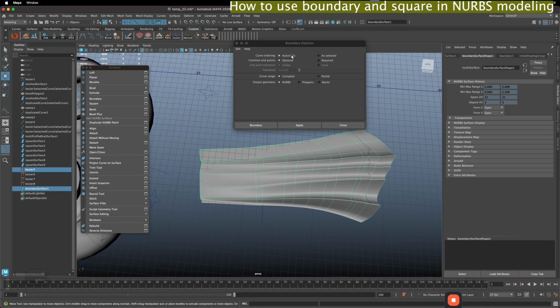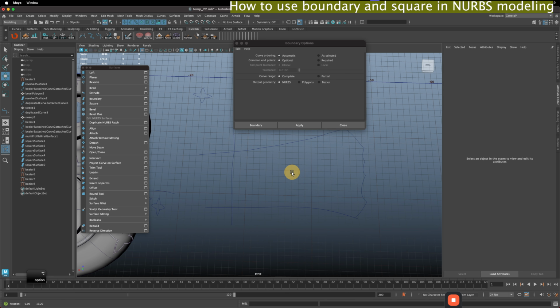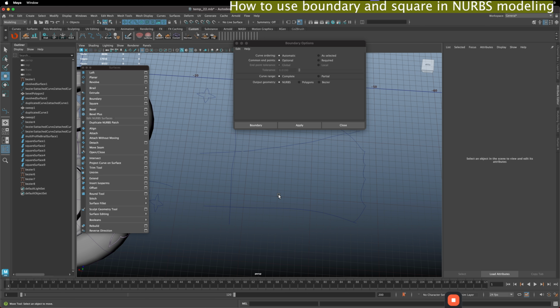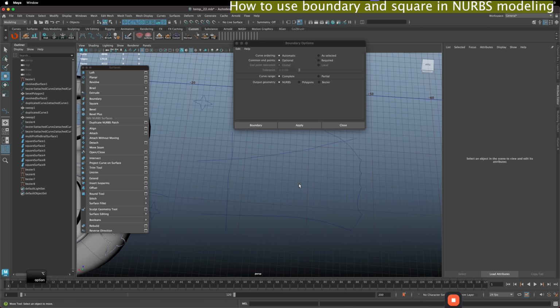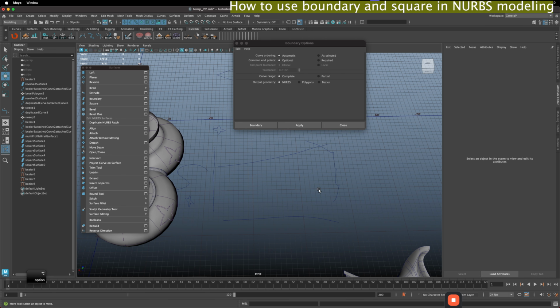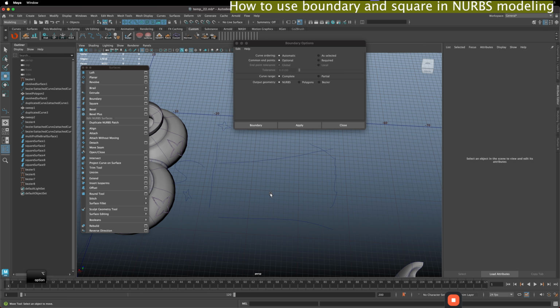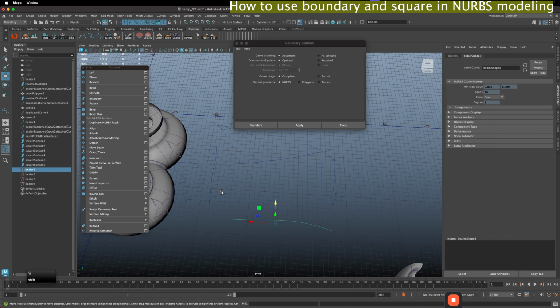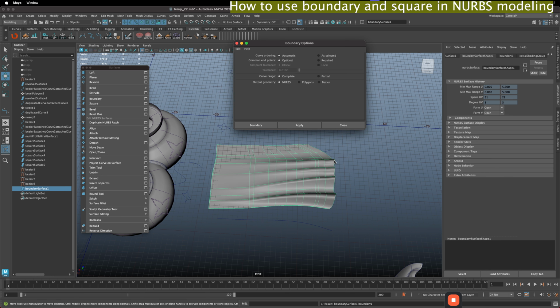Boundary will work with 3 curves as well. With boundary, however, the order of selection is very important, because the last selected curve would probably be the most accurate. You will get the most accurate surface attached to the curve on the last selected curve. For example, I separated my curves and moved them a little bit away from each other. And if I select this one first, and then select this one, and this one would be my last selected curve, and I click apply, you see the surface tends to build around this last selected curve more.